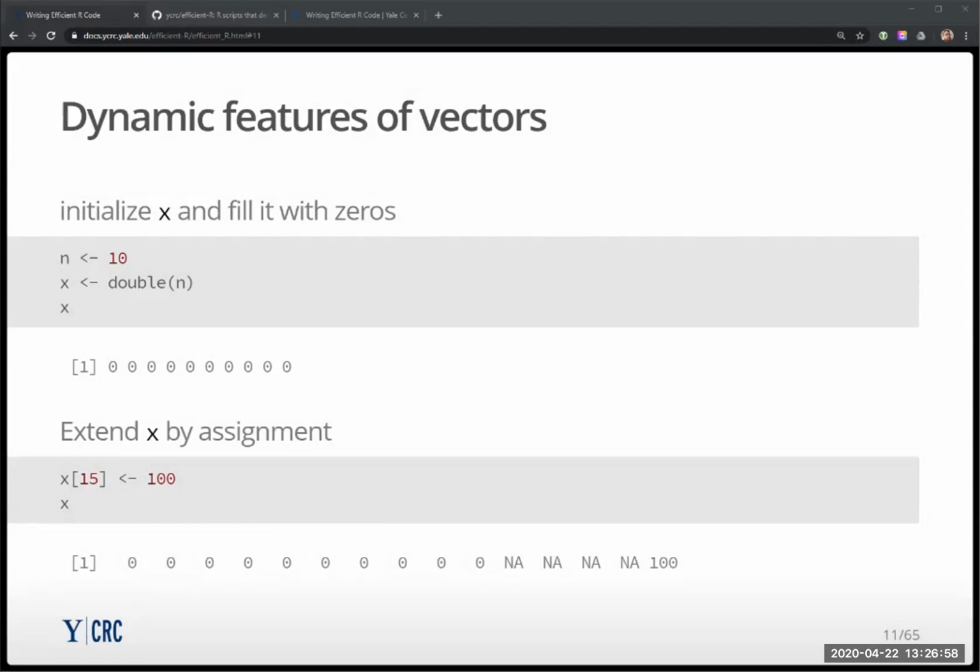So vectors are kind of strange sometimes, and I want to show some examples of ways in which they're a little bit interesting in R. You might not be surprised, this is a straightforward way of initializing a vector. I can just say I want a vector called x that is of size 10 and is the type double. And by default, that gives me a vector of 10 zeros.